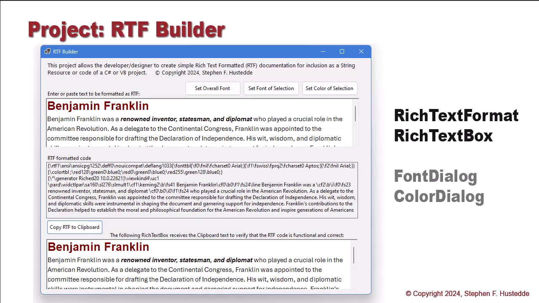As they say, necessity is the mother of invention. This project is a good example of where I have a personal need, and so I created some software to fulfill that need. And that need, I demonstrated in the previous lesson, was a way to create rich text formatted resource strings that I could use in a rich text box RTF property.